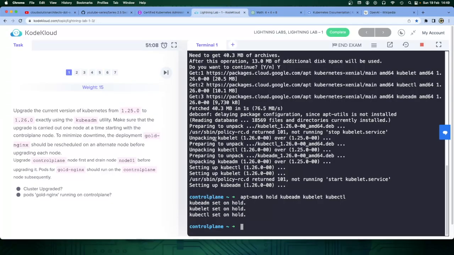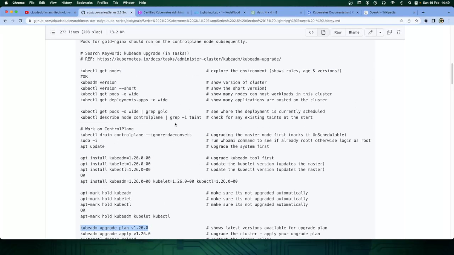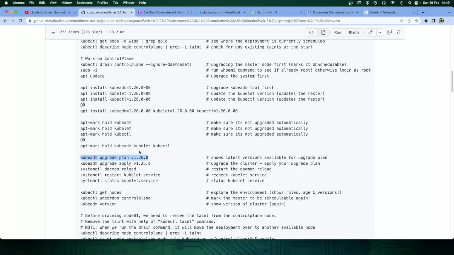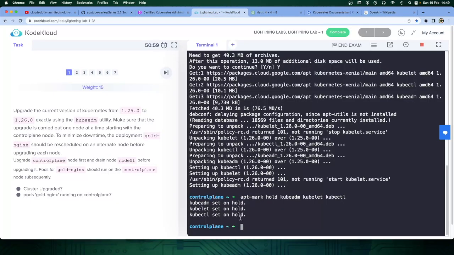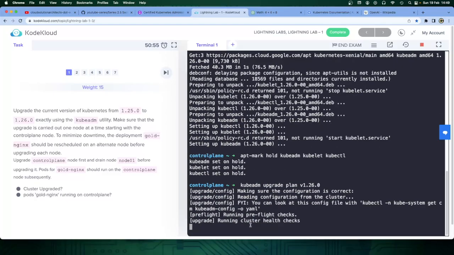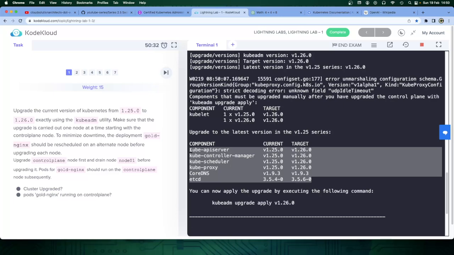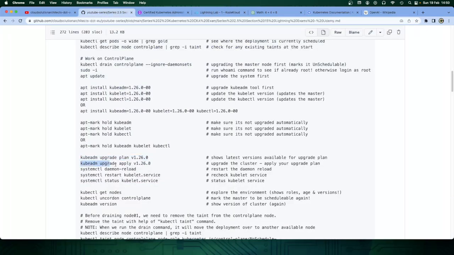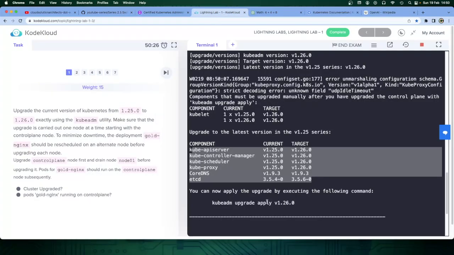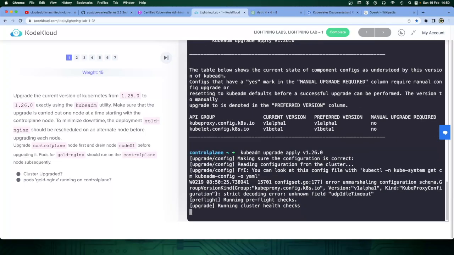I've put these in as part of the notes as well, where you can find reference to the kubeadm upgrade commands. But the point of this is to work through the questions themselves. The first thing we have to do is upgrade the current version of Kubernetes from 1.25 to 1.26. So you can see I'm saying upgrade plan to 1.26, and this shows me the plan. The current is 1.25 and the target is 1.26. Those are the components that would be upgraded for me if I was to execute that, which is what I'm going to do right now. I'm going to come down here and apply that.